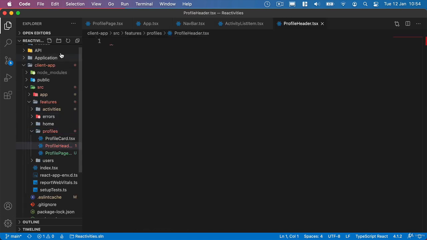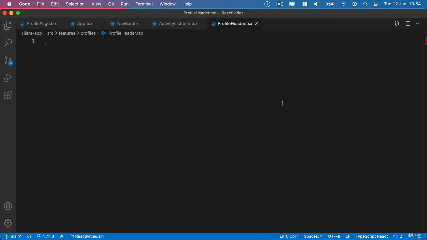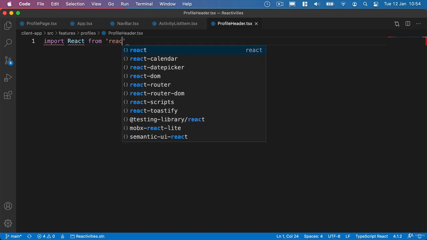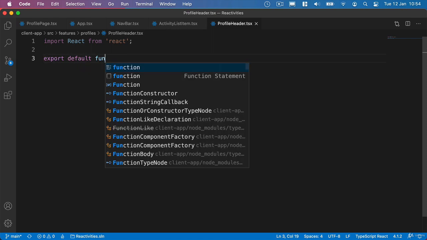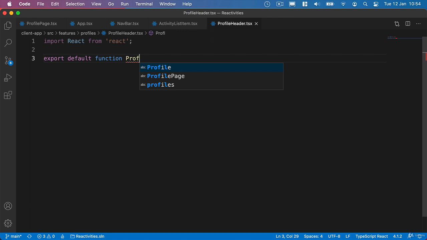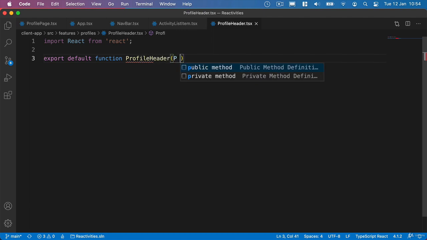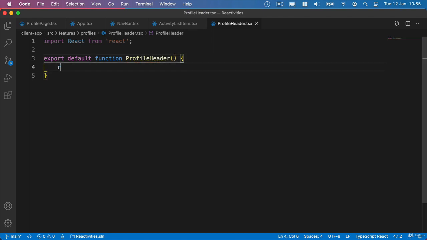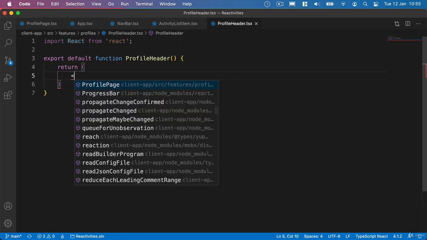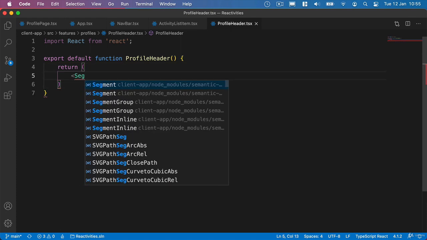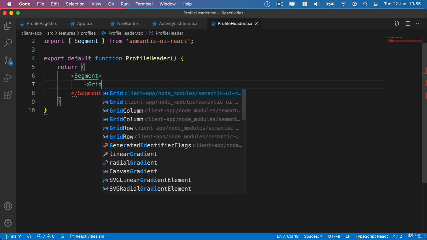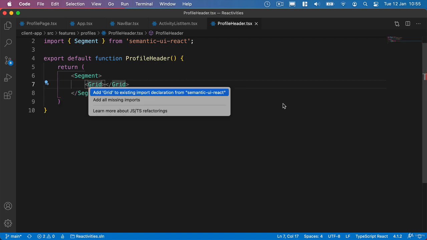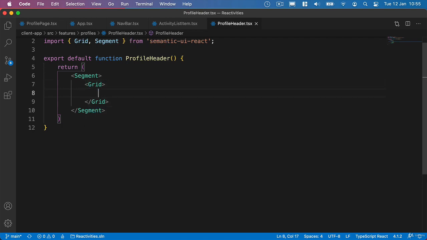profileheader.tsx. And inside here, as per normal, we'll say import React from React. And we'll say export default function and call it ProfileHeader. And we're going to return, and we're just going to add some Semantic UI components to style this particular component. So we'll add a segment to make it stand out on the page, and we'll use the grid system and need to bring in Grid as well to make use of this.